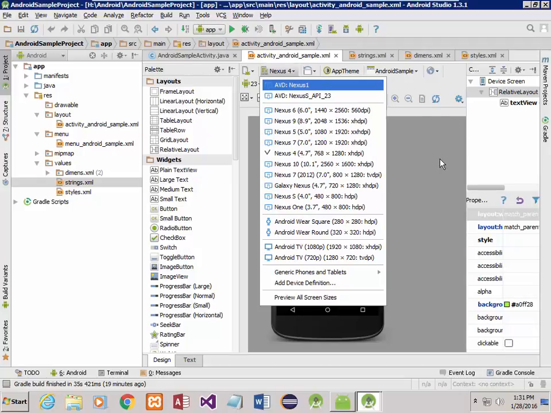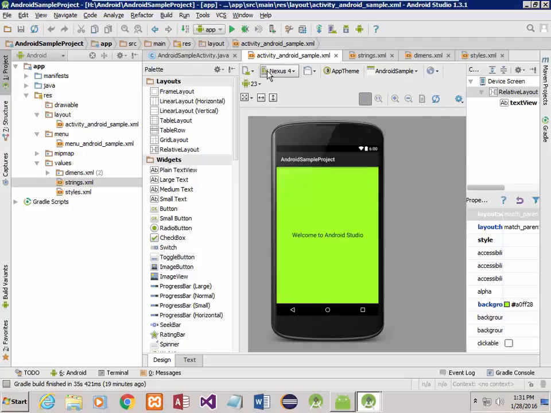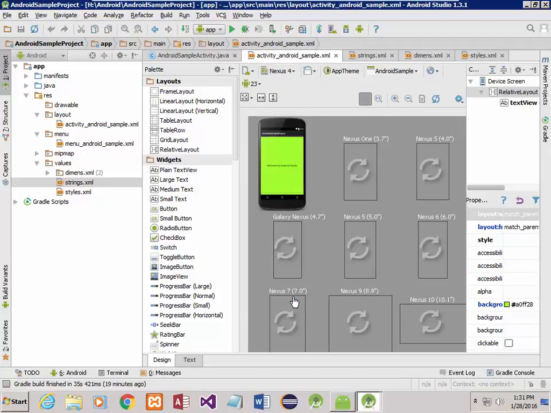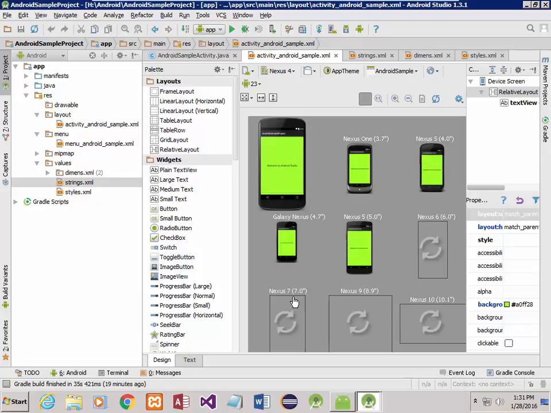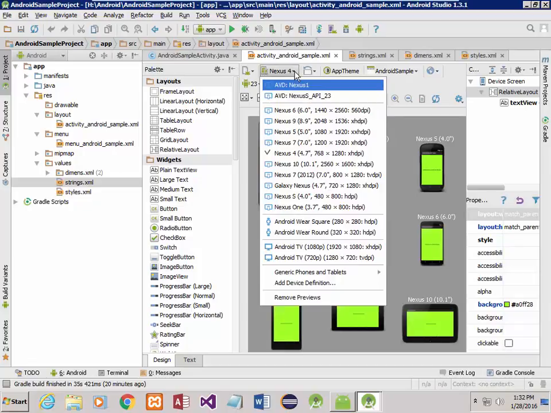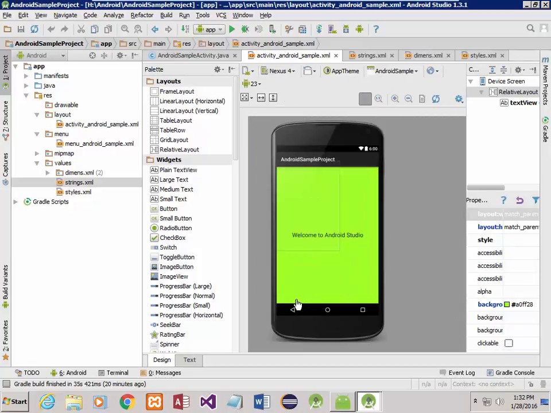There it is. See where mine right here says Nexus 4? Everybody see that? If I click the down arrow and I go down to preview all screen sizes, it's going to load all of them in there for me. Okay? So I can see what it would look like on various screen sizes. And if I want it back again, I just click on it and choose whatever one, my Nexus 1 or whatever. And they should go away. All right, make me a liar. Whatever it was. I guess it was a Nexus 4. Is that what it was? Well, I know. Maybe you have to click remove previews. There you go. Sorry.